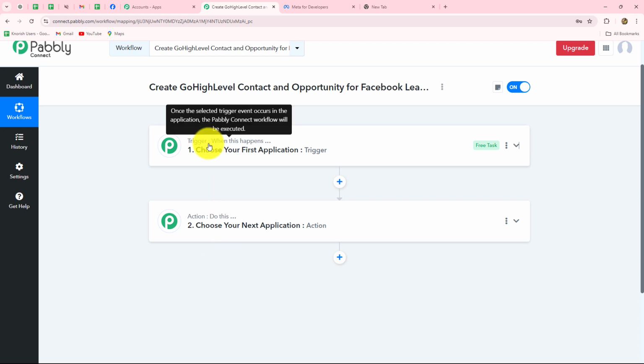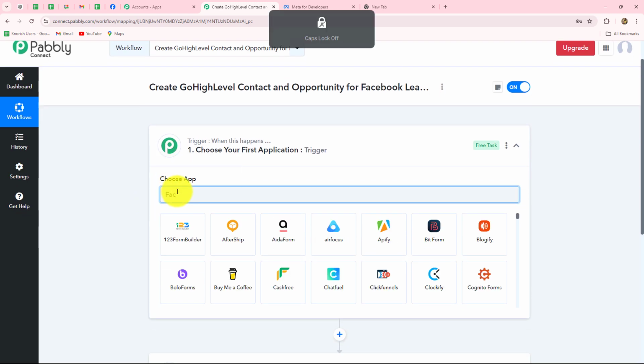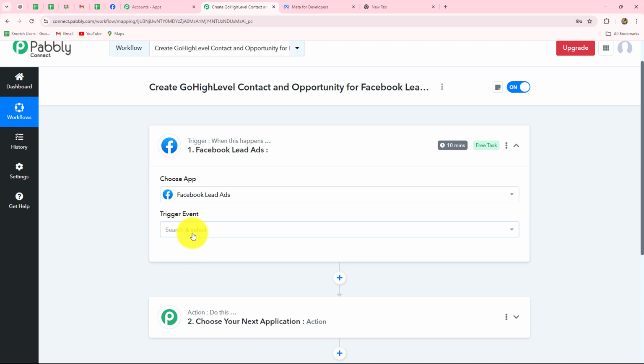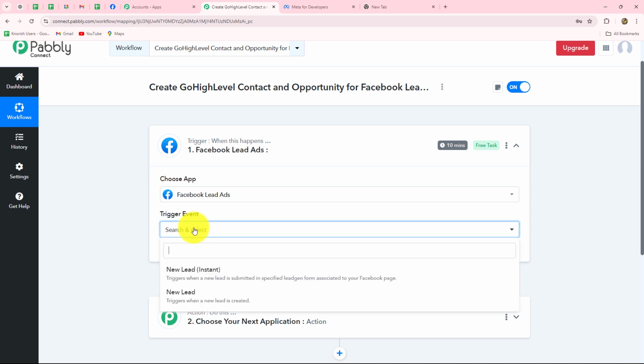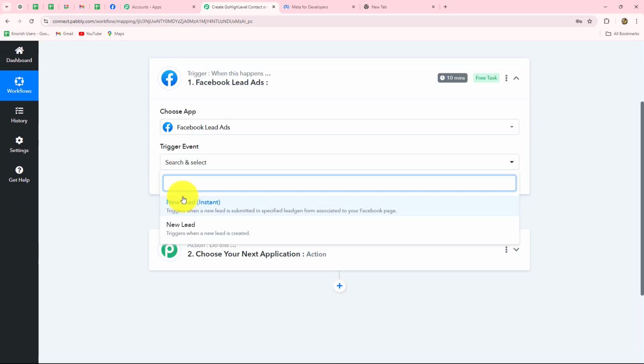So to start the workflow, we have to go towards our trigger step, and we have to select our trigger application as Facebook lead ads. So let's select that quickly. Then we have to select the trigger event. So what is trigger event? Trigger event is the event on the happening of which the workflow is going to trigger or it is going to start. You can see we have two options over here, new lead instant and new lead.